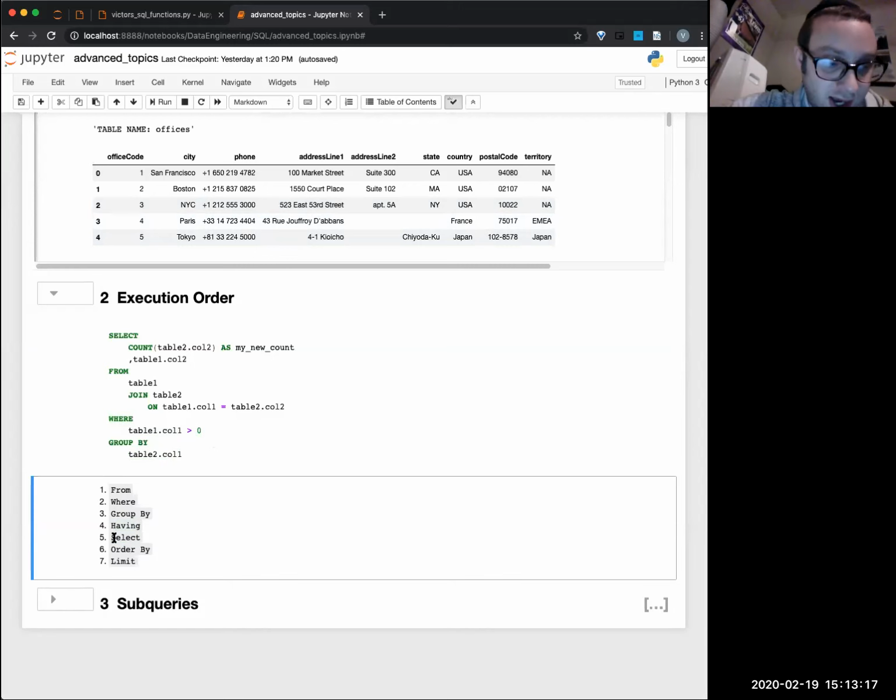No problem. Okay, and then the next part is select. So note that select actually comes almost at the bottom here. If I were to rewrite SQL, I would go from, where, group by, having, and then select, right? Because after all this information, then you're selecting which ones. Note that after select, that's when you start getting order by and then limit. Limit will basically say, okay, only return these results.